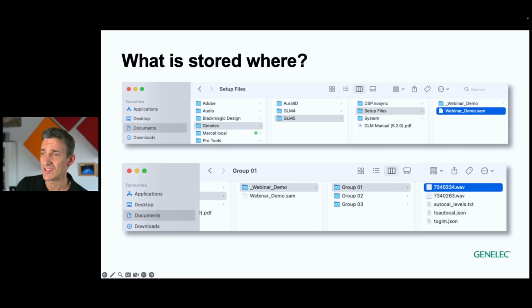And this is also what you see with these 2 JSON files. One is called to AutoCal and one is called to GLM. So this is just for the communication between server and your local machine. And the AutoCal levels text, to be honest, it's just showing the levels of the speakers. I'm not really sure where this is used, but I could ask. But everyone who just wants to listen, for example, to their recorded sweeps, then just go to these group folders.